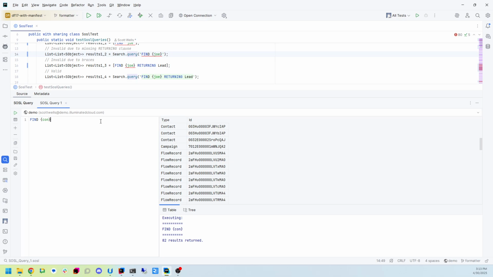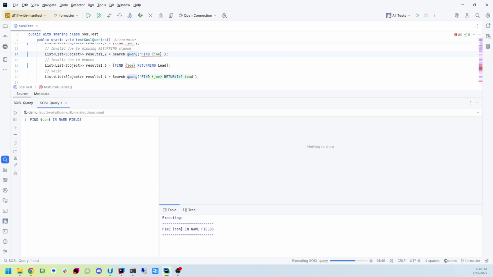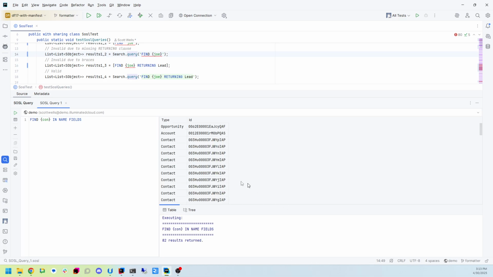So I'm going to go ahead and keep going. We're going to see that we have other clauses we can add. So I'm going to say in, let's say, just the name fields, and we can go ahead and query that, and we'll see that we can really get the same results because we didn't specify we want any additional fields.